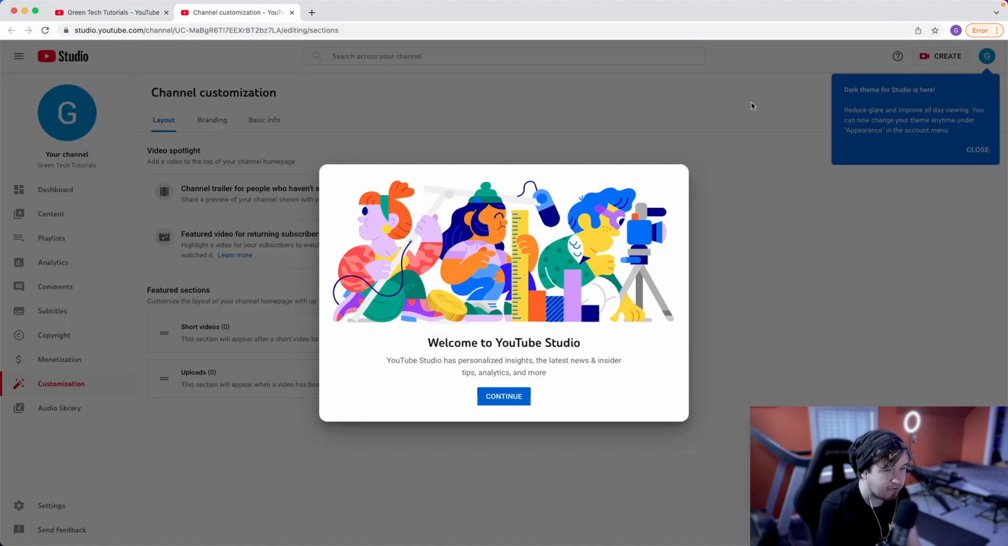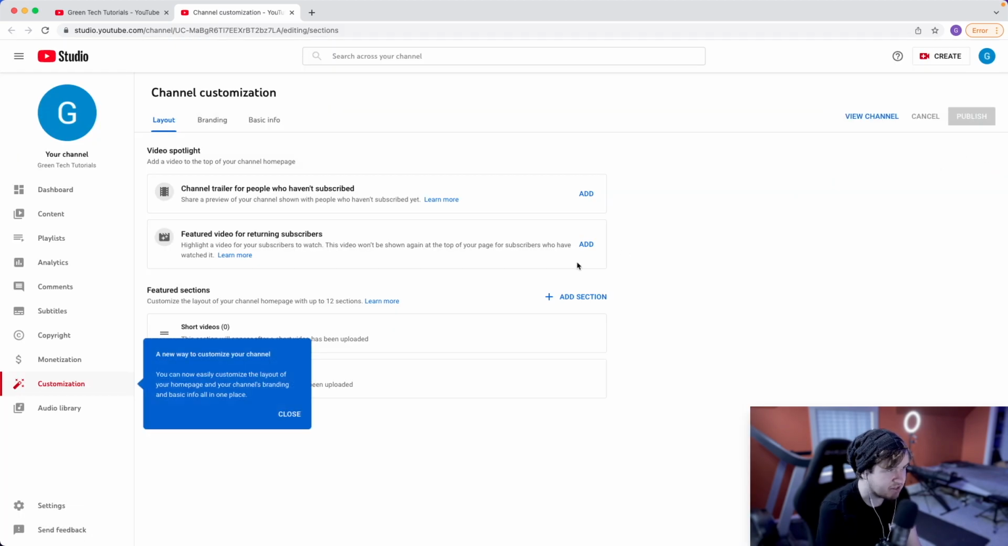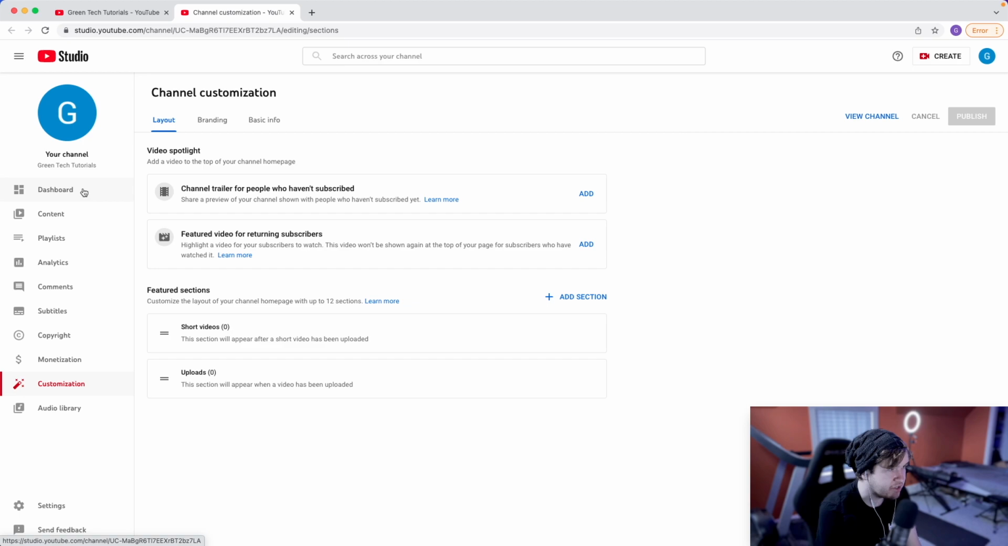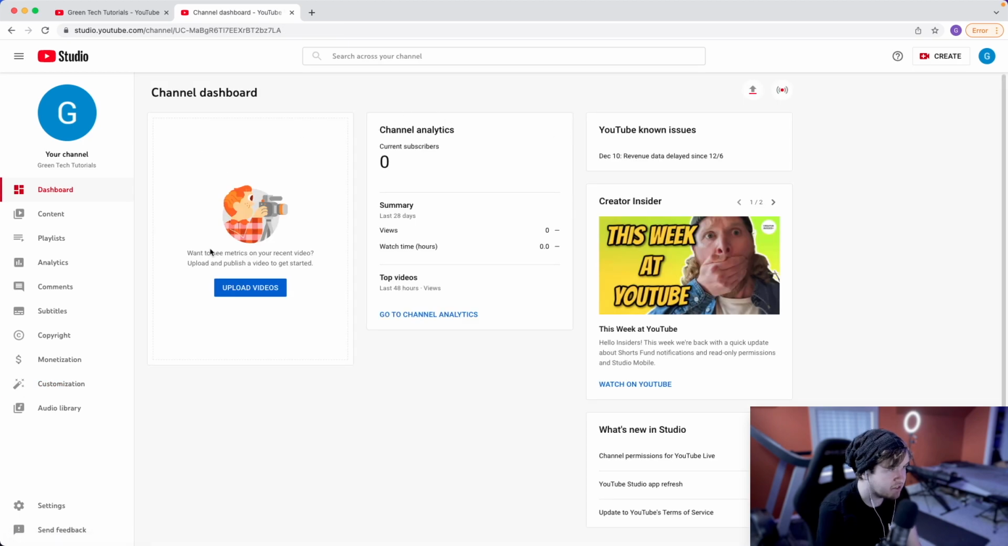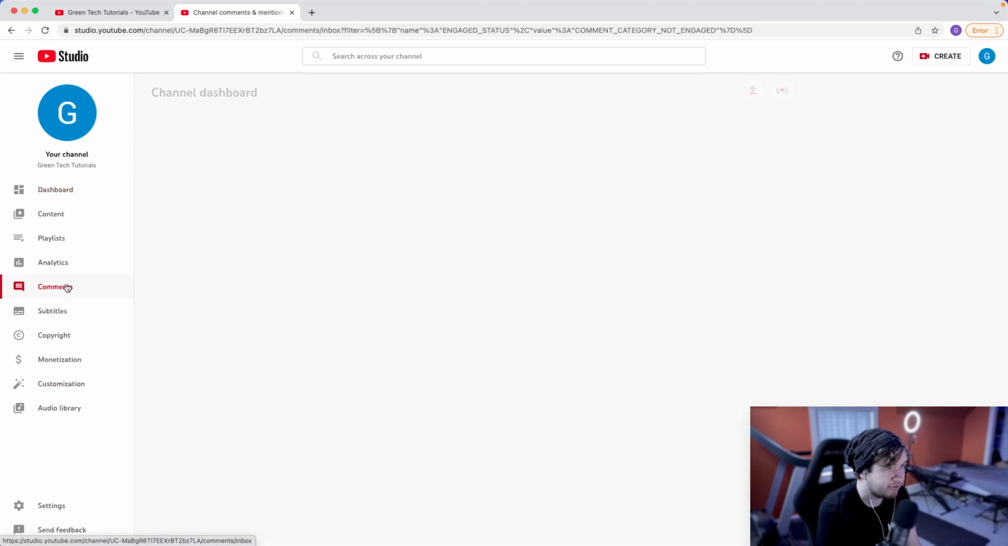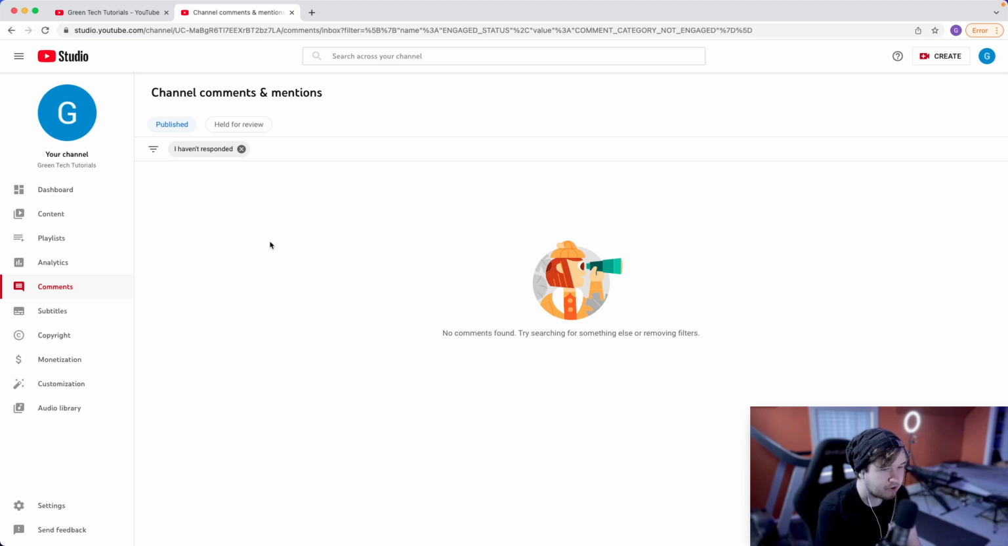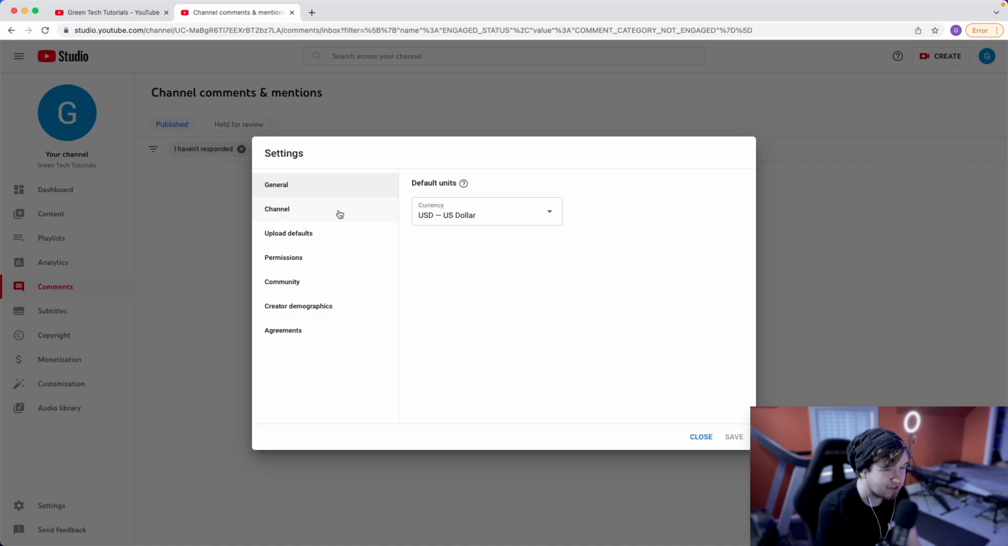And here we have what is called the YouTube Creator Studio. And this is going to give you access to everything about your channel. So you can see your analytics, you can see your most recent videos, all of your comments. But the main thing we want to focus on right now is going down to the bottom left, clicking on settings. Then you want to go to where it says channel, click on where it says feature eligibility.